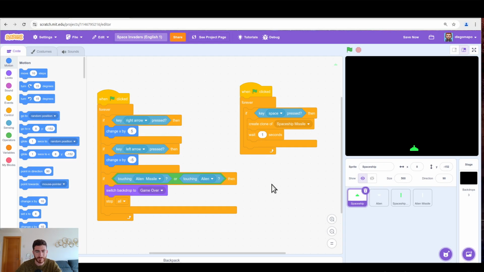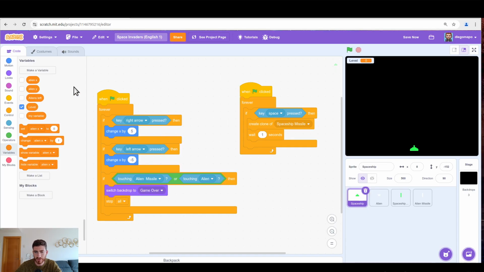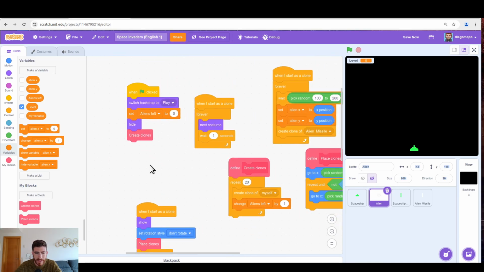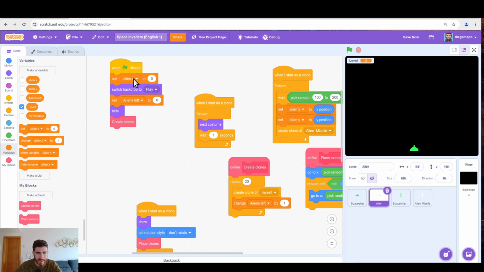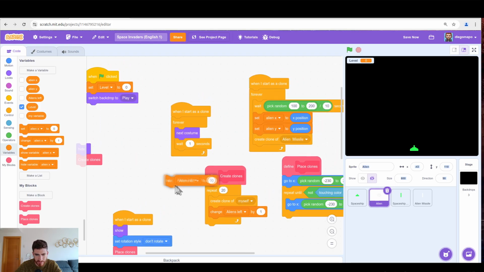Okay, first of all, we're gonna create the different levels. So we need a variable that's gonna be level. Everything we're going to code is going to be in the alien, so let's go to the alien, and we're going to do the following. At the beginning of the game, we're going to set level to 0. Why 0? Because after setting these first things, and by the way, set aliens left is going to go here.